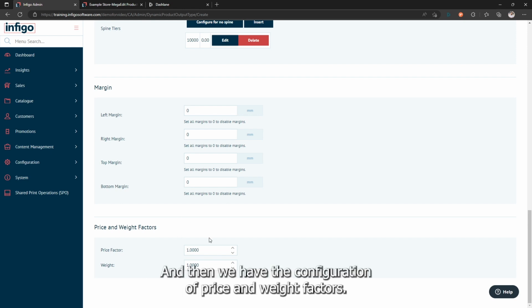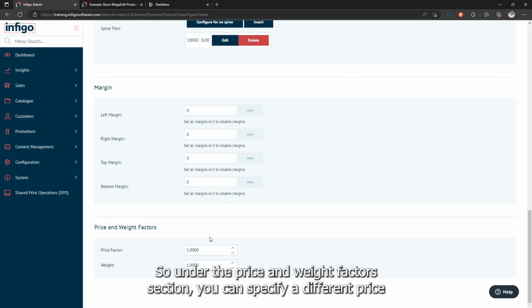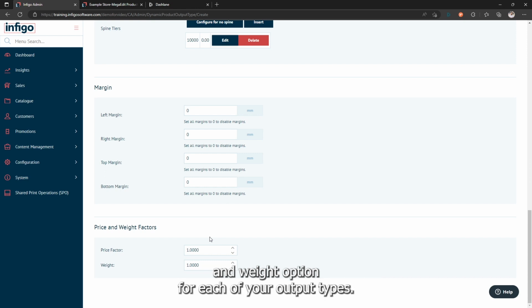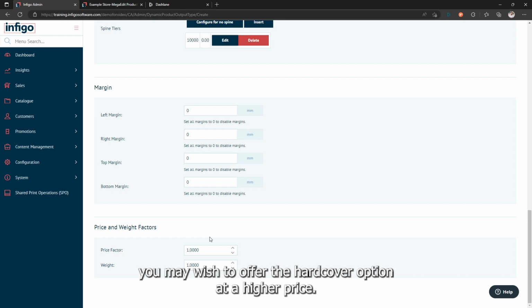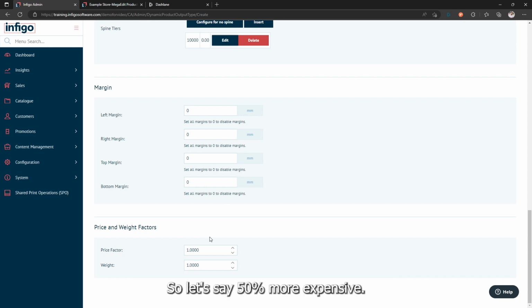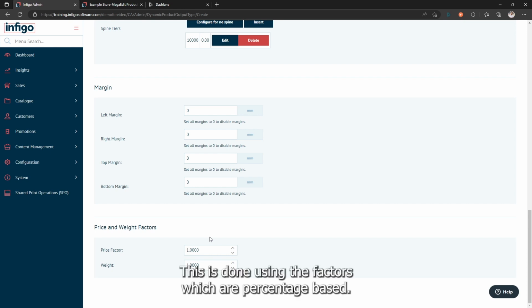And then we have the configuration of price and weight factors. So under the price and weight factors section, you can specify a different price and weight option for each of your output types. So for example, if you had a booklet product that had both a soft cover and a hard cover option, you may wish to offer the hardcover option at a higher price. So let's say 50% more expensive. This is done using the factors, which are percentage based. So a factor of 1.5 would make that option 50% more expensive.